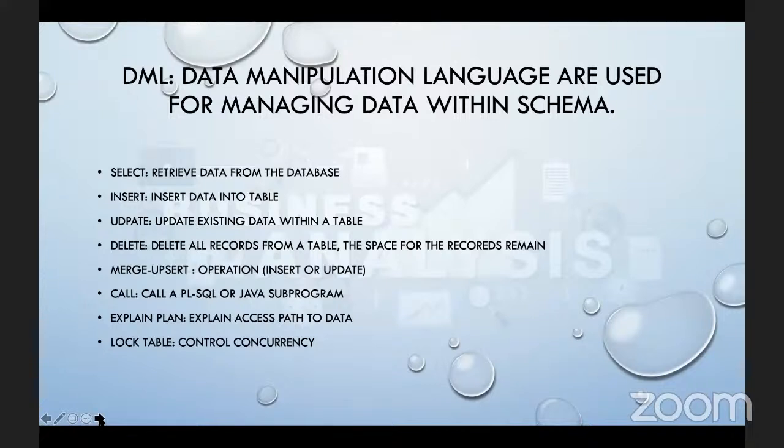So what do we do with DML? DML are used for managing data within the schema, right? There are common DML or data manipulation language, the common ones. So we have select. Select is like the most popular DML language, data manipulation language.